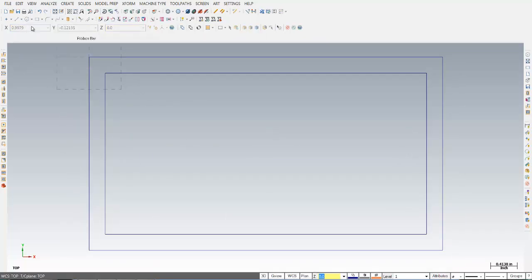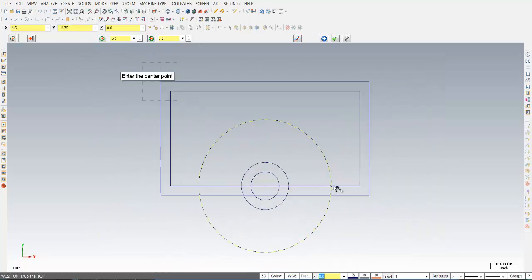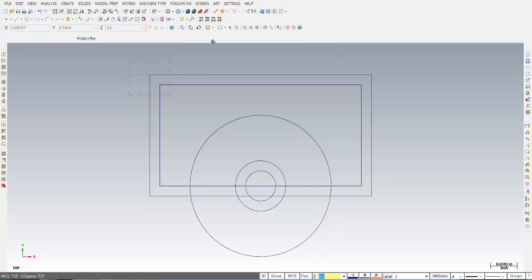Choose the command Create Circle Center Point. Enter in a radius of 0.375. Then select the midpoint of this line. Click on the Apply button. Change the radius to 0.625 and select the same location. Repeat this step once more using a radius of 1.75. Select the OK button to exit the command.